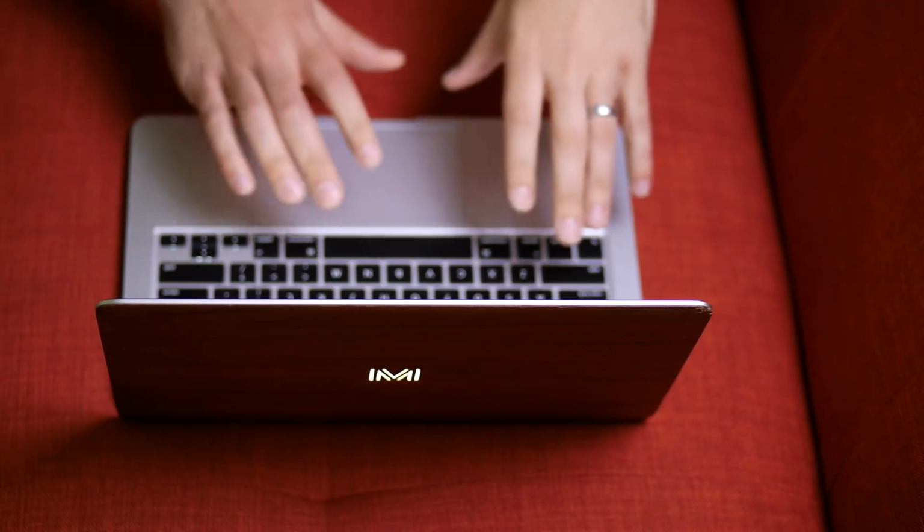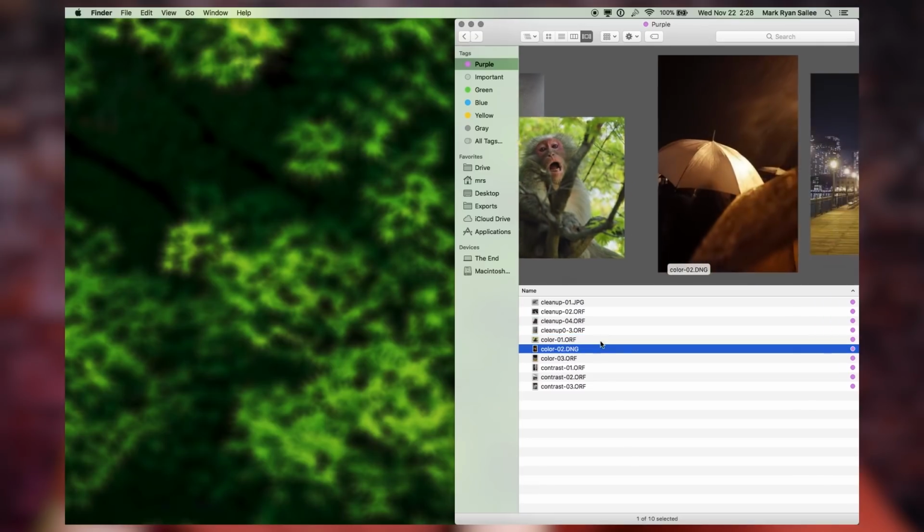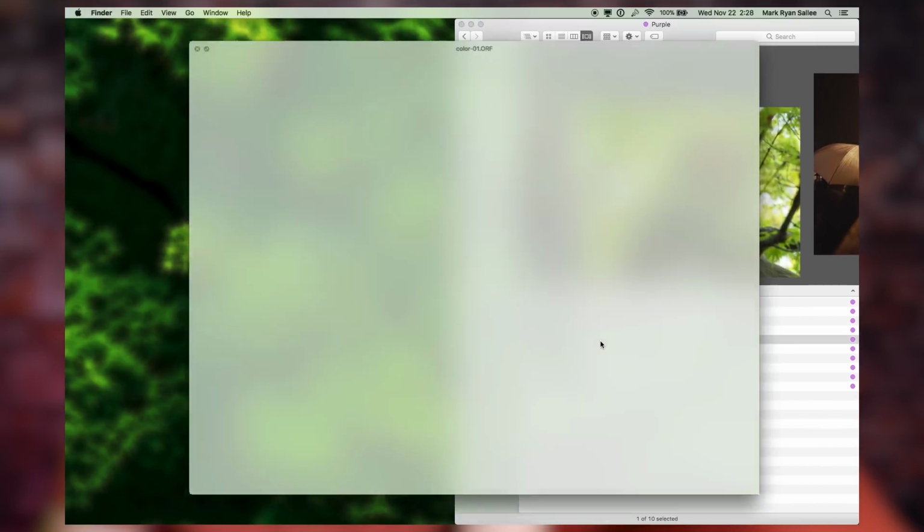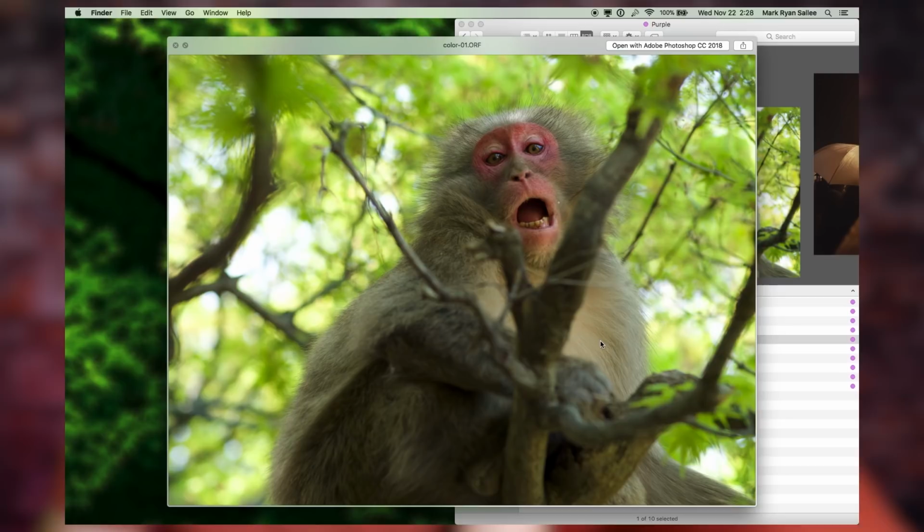Let's head over to the laptop and I'll show you exactly how I use the white balance tool on a couple of photographs that I've taken. Here I've got a handful of photos that each have their own challenges with color. In this photo, we've got a picture of a monkey, and you can see that the entire photo has a bit of a green cast on it.